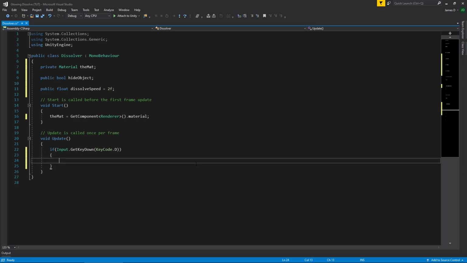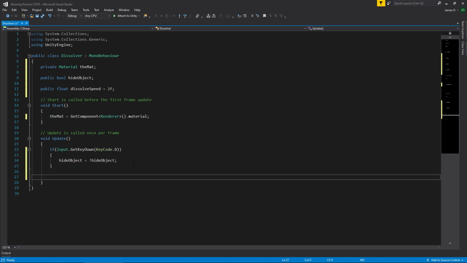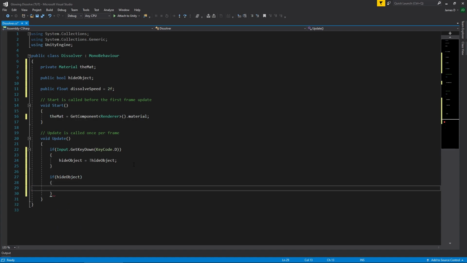This is relatively simple. And all this is going to do is tell the hideObject to be the opposite of its current value. And this obviously isn't going to be a script that you're going to use in your game, and it's not exactly the most performant script in the world, but it'll do what we want it to do. Because all we're going to do now is constantly check in our update loop whether we should be showing or hiding the object.